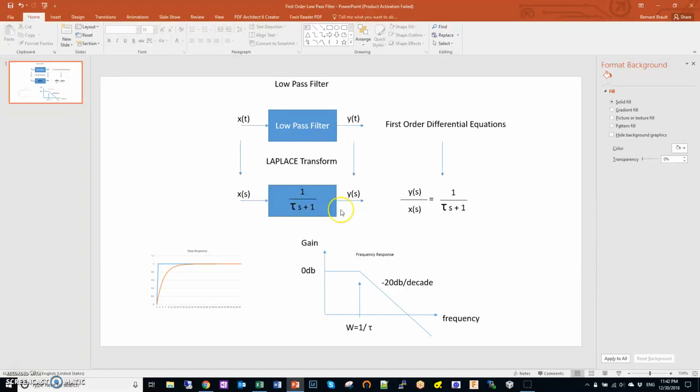The filter that I'm describing here has a transfer function. It takes this x of s input and transforms it into a y of s, and the transfer function is 1 over tau s plus 1. It's the simplest filter you could find in its category. It's a first order filter, and it has the following characteristic. You could look at it from the time domain or the frequency domain, but let's look at it in the frequency domain.